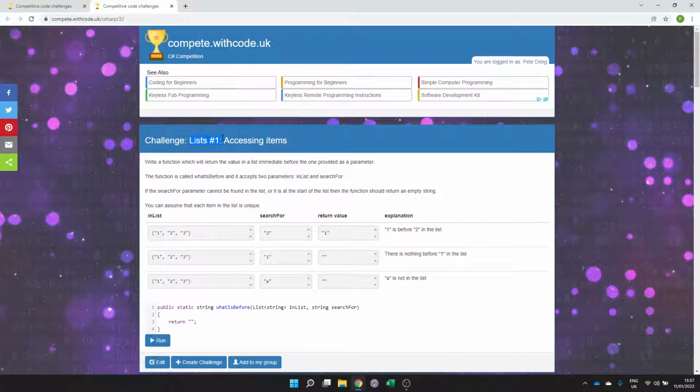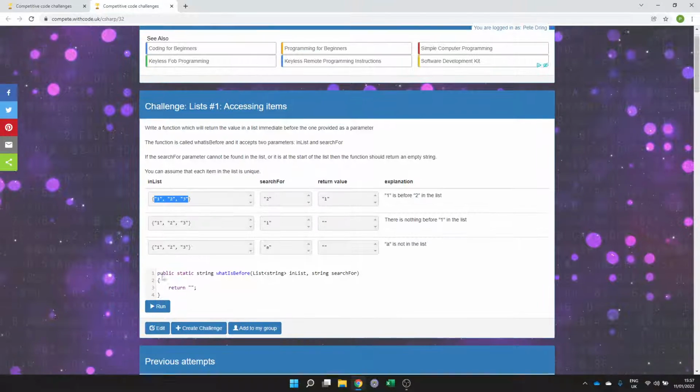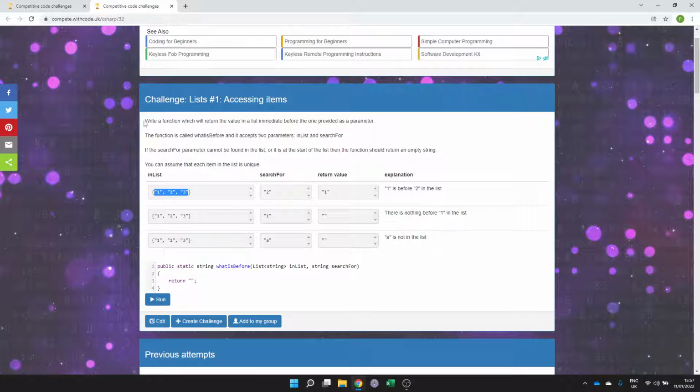So lists are a dynamic data structure that allow you to store any number of the same data type in an ordered data structure. So this first challenge asks you to create a function which will return the value in a list before the one that's provided as a parameter.